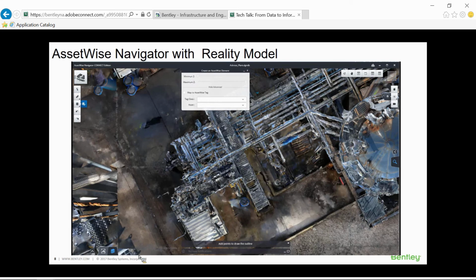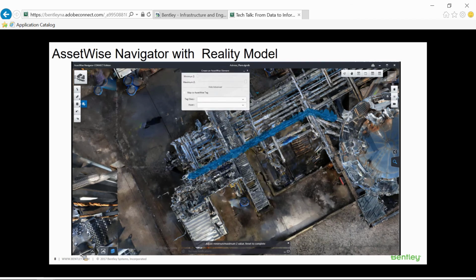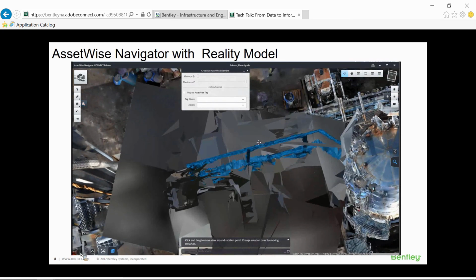So this is an example of how we do that for a pipe. I'm going to go in and draw a polygon around the pipe that I want to tag to my asset registry or my asset library. I'll go ahead and draw this, and because of the model, it's smart enough to identify all the geometry within that boundary that I specified.